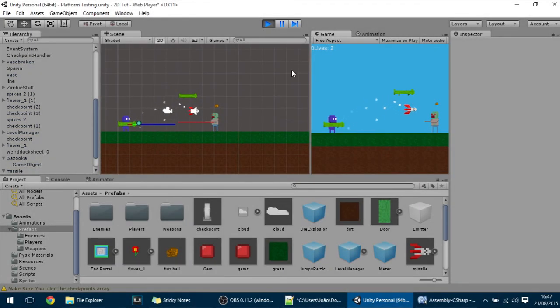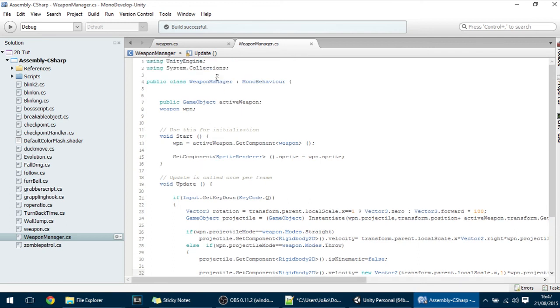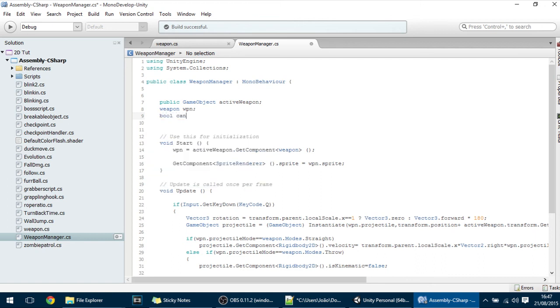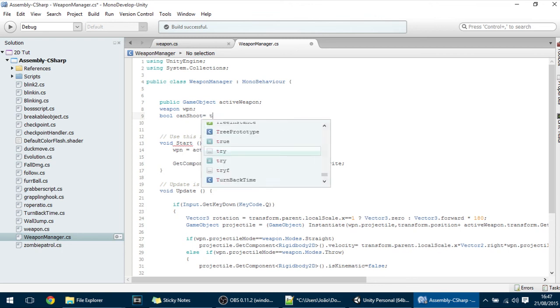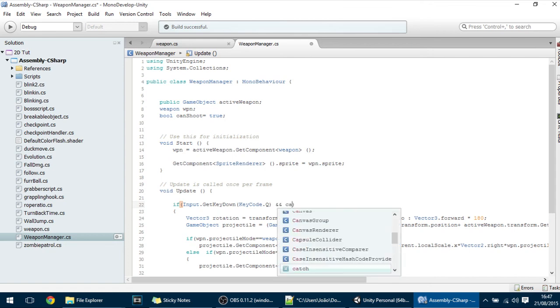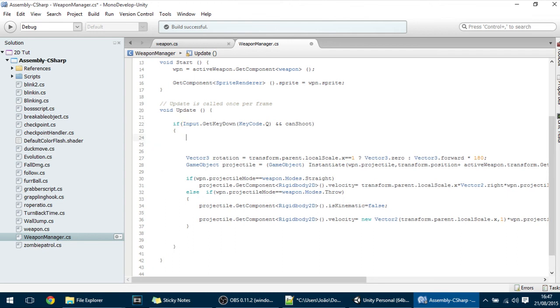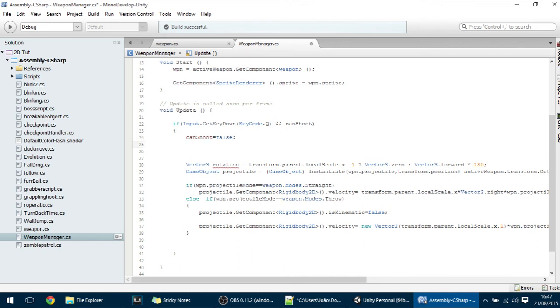And I almost forgot, now we're going to make the cooldown thing also, and we're going to use a coroutine to do it. So here in the weapon manager, I'm going to put a bool called canShoot and make it by default true. And whenever we press Q and canShoot is true, then this will happen. And when this happens, I want the canShoot variable to be equal to false, and to execute a coroutine. So StartCoroutine, and let's name it Cooldown.